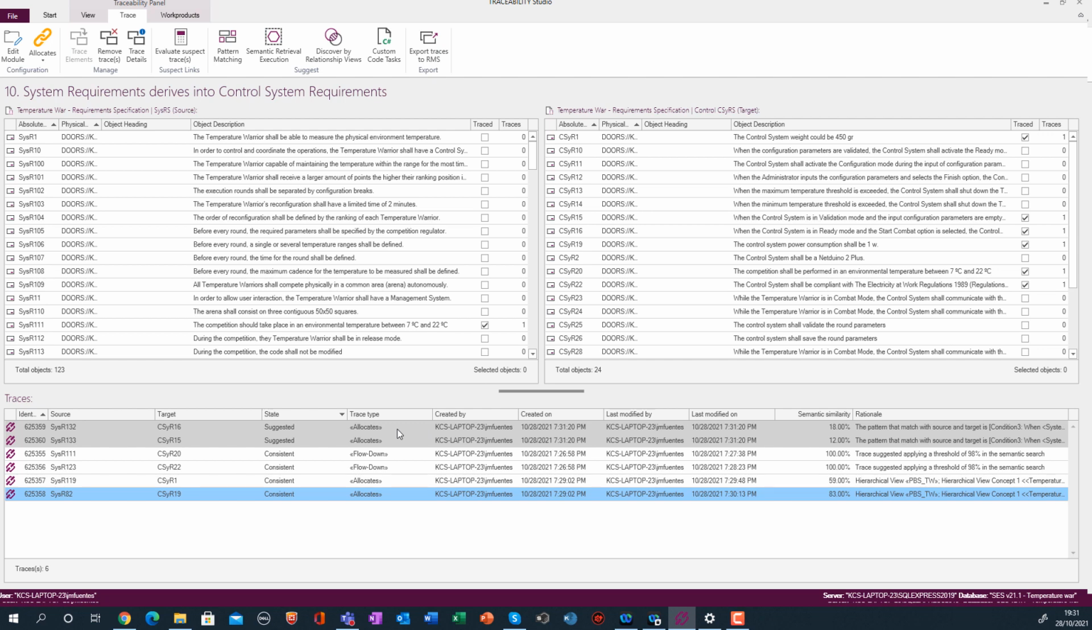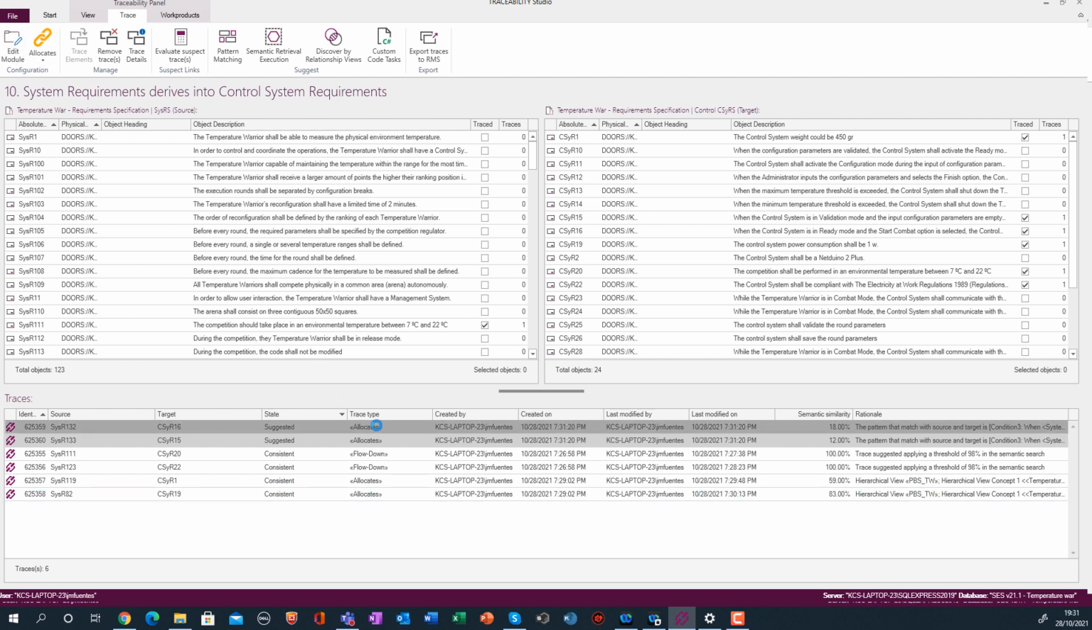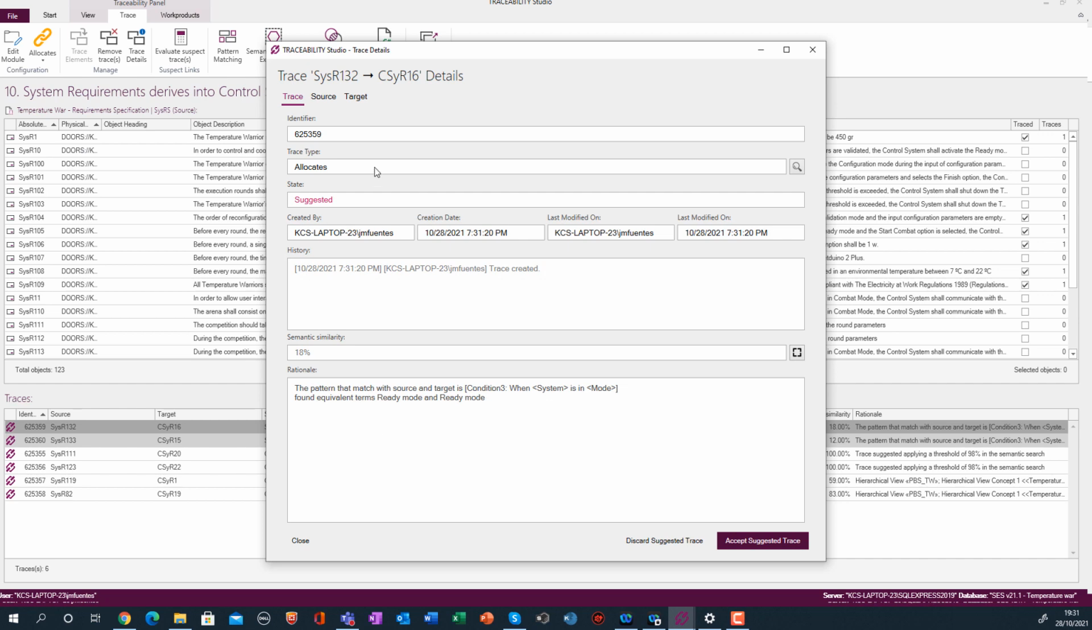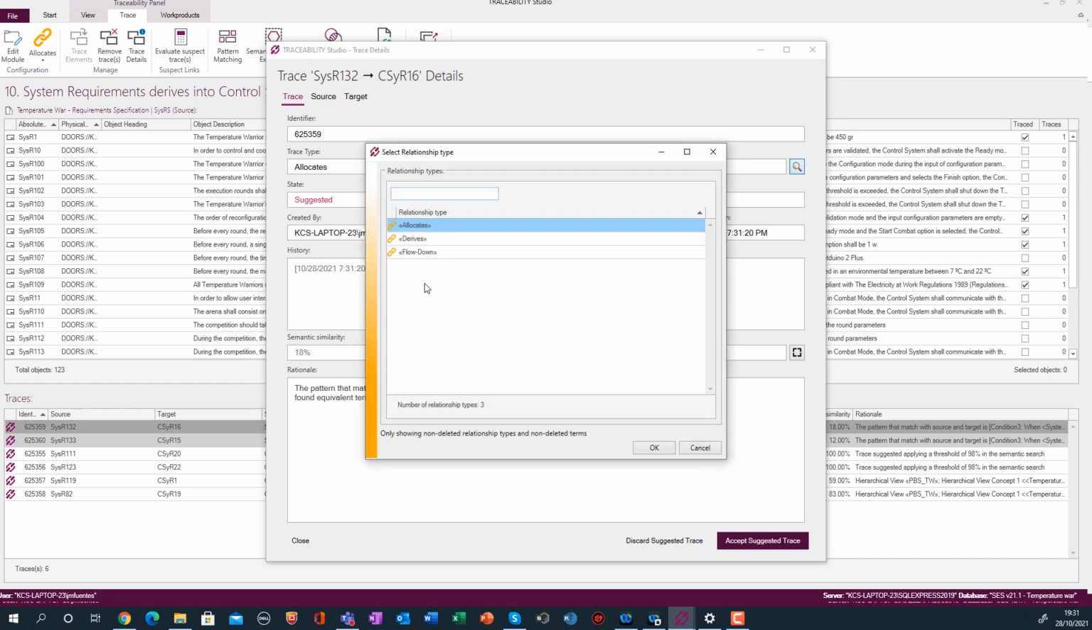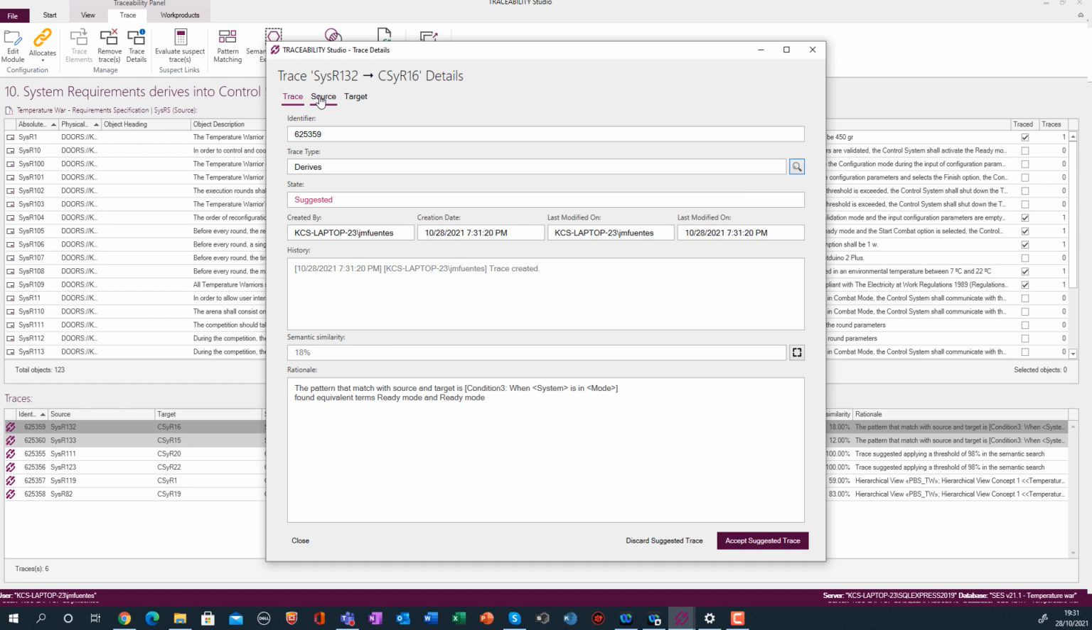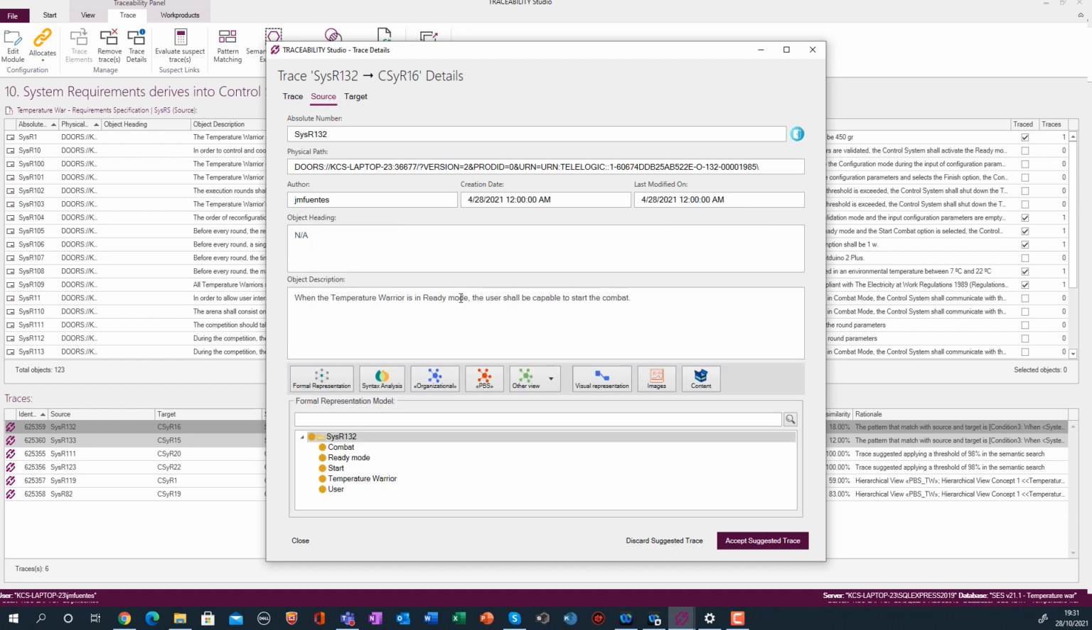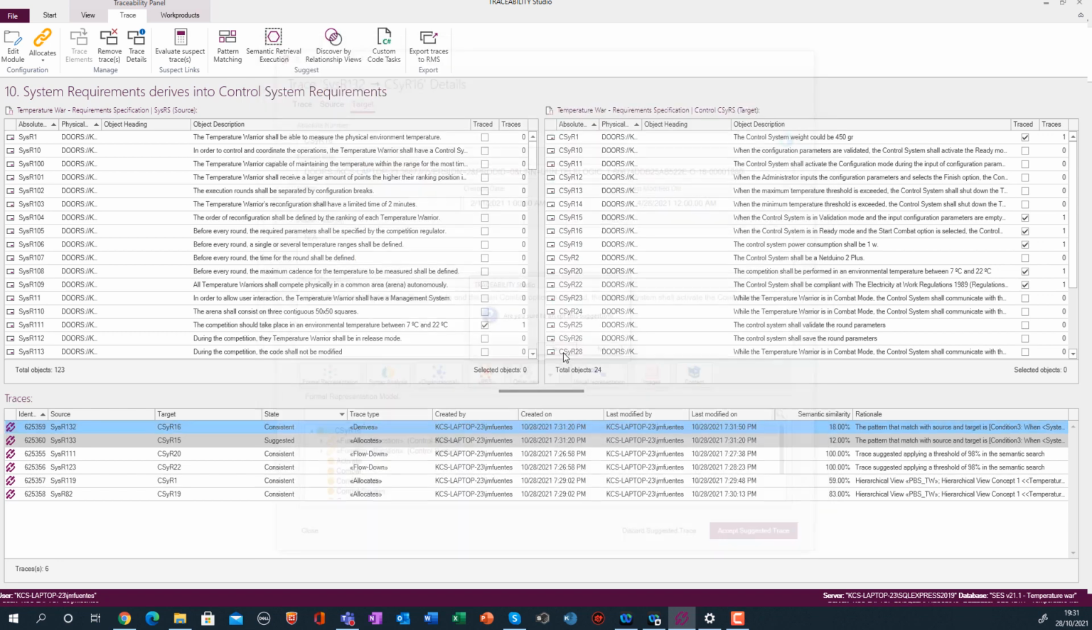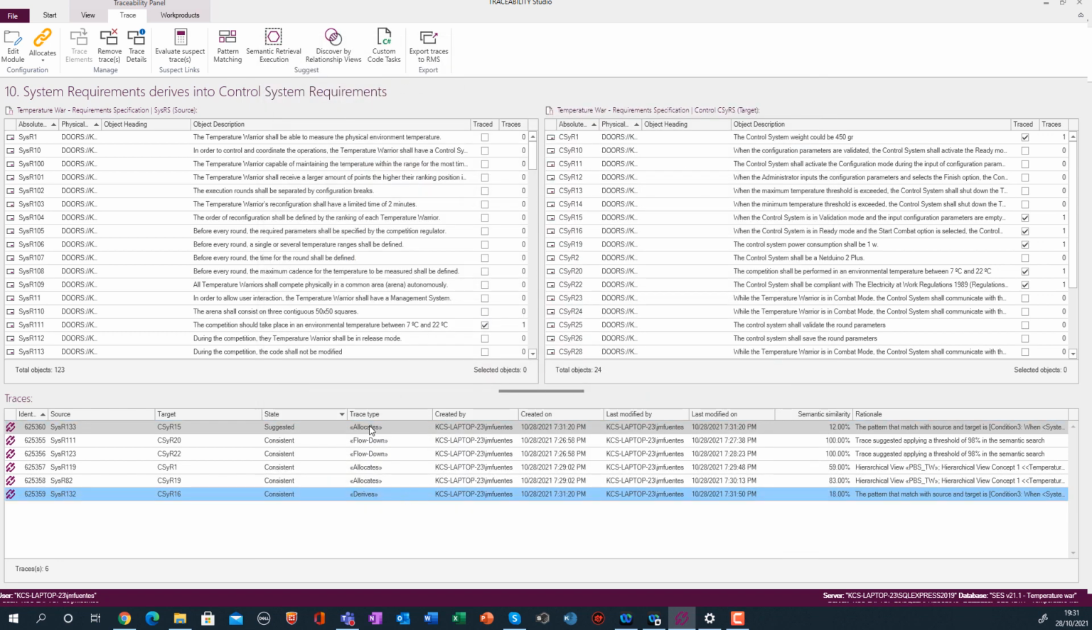In this particular case, I think the type should be derive. I made that mistake, but I can change it here to derive. And I can check when the temperature warrior is in ready mode, and this one says when the control system, the child, is in ready mode, so the mode is the same, right? And of course this is the condition of the requirement, so I accept the suggestion, and of course I accept the change of the type.